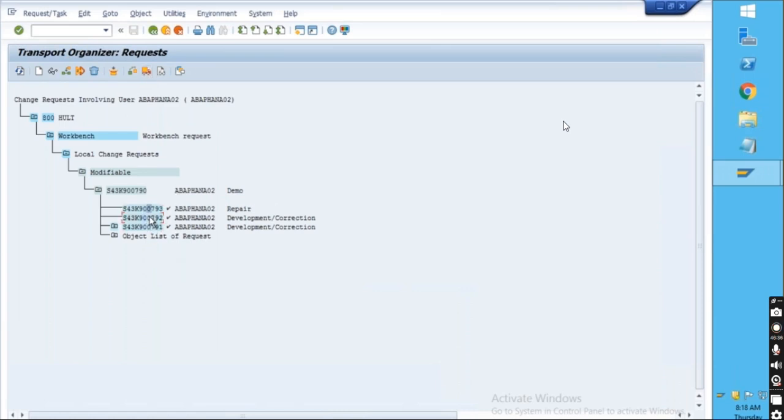Like that, each bogie you have to prepare and release first, and then the final train you can start for release. This is known as the TR and this is known as the task. You can put the cursor over here and click on release directly, but generally we are not supposed to release the task directly, because it will move directly into the quality system. But if you are allowed in your project, you can do it.